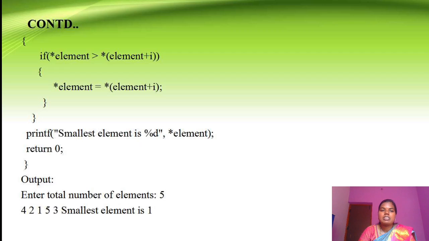Then I need to print the smallest element: printf("Smallest element is %d", *element); return 0. The output for this program is: enter total number of elements, that is 5 I have given. So the elements are 4, 2, 1, 5, 3. In this, the smallest element is 1. The same 1 I will get as output.